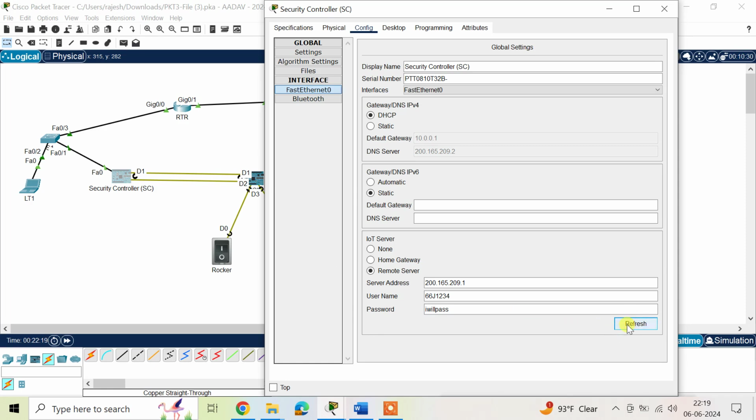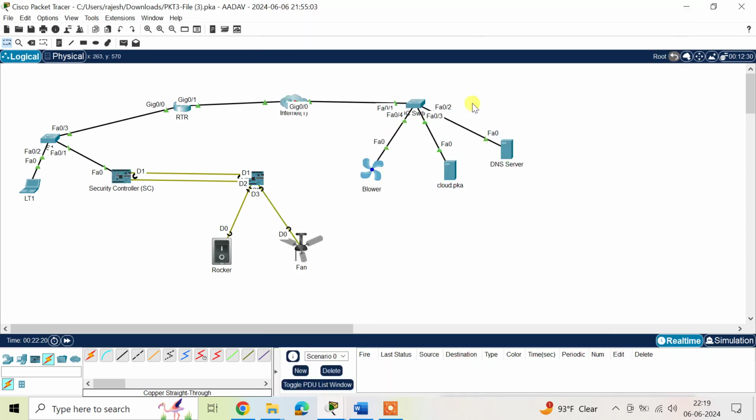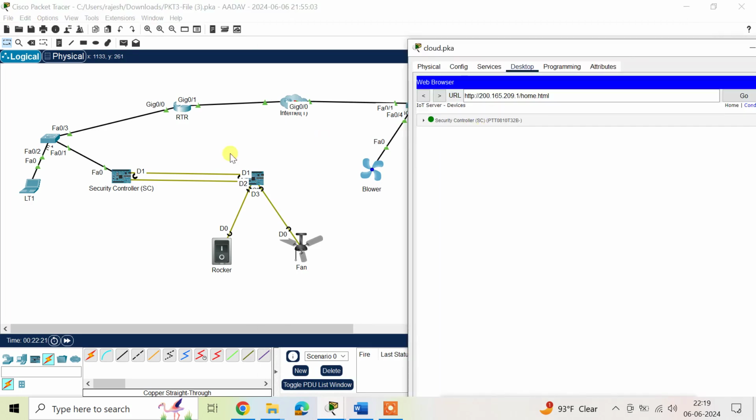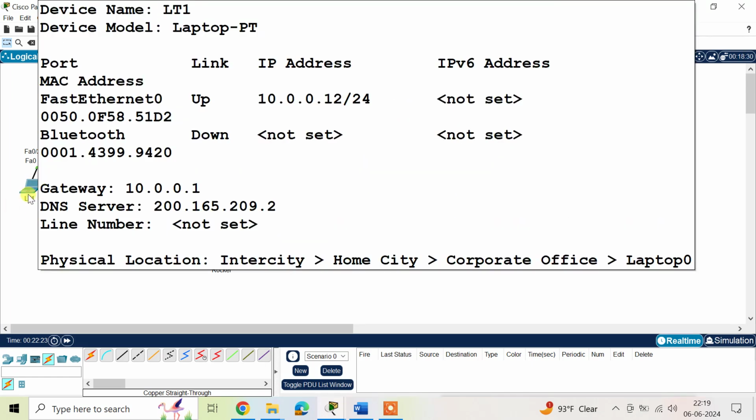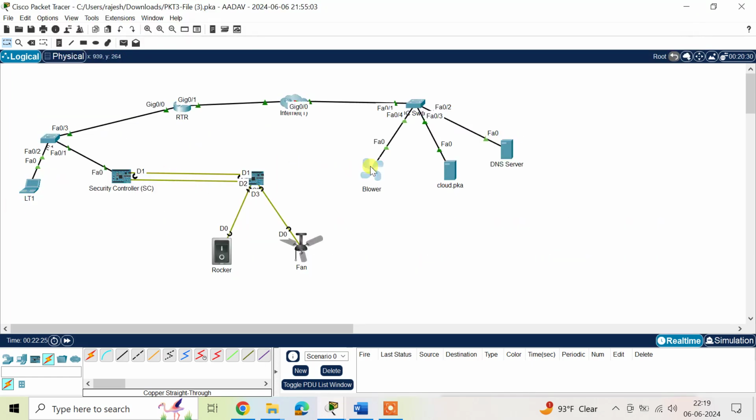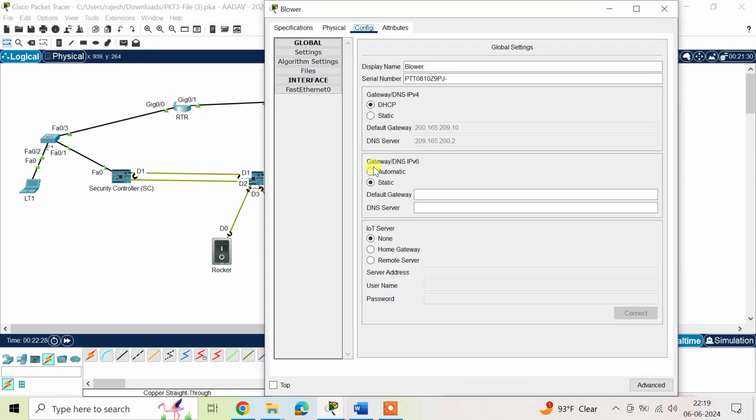If it is showing refresh, it means the device is connected. See, when you go to the server, you can see the device connected. Do the same thing. Don't do it for laptop or desktop. It's only for the IoT device. And the next one they ask is the blower. Go to the blower. Do the same steps.